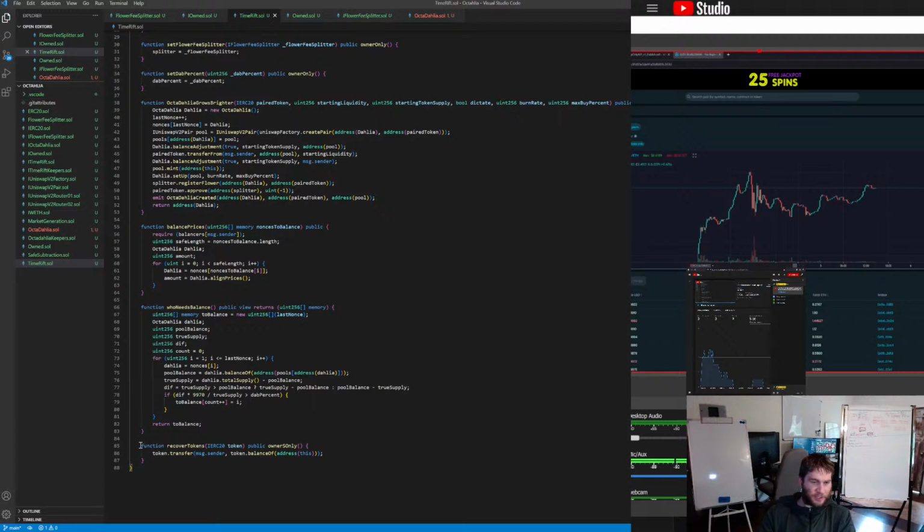Recover tokens can be considered separate. That's just for if tokens get sent to this contract that aren't supposed to be, like airdrops and stuff. If people screw up, these kind of recover tokens functions, or I've seen them called escape hatch before, can just save a lot of people a lot of time and money, or both. So there's only a couple functions.